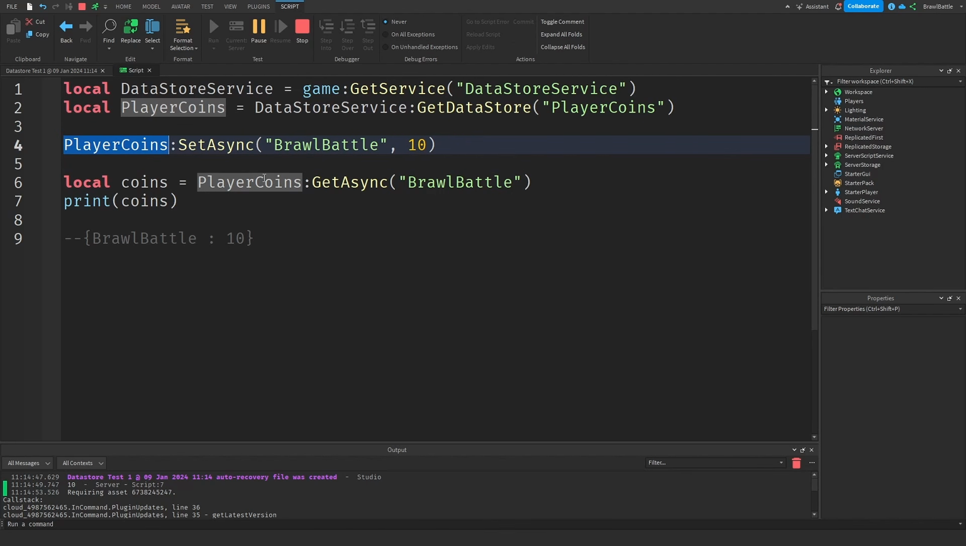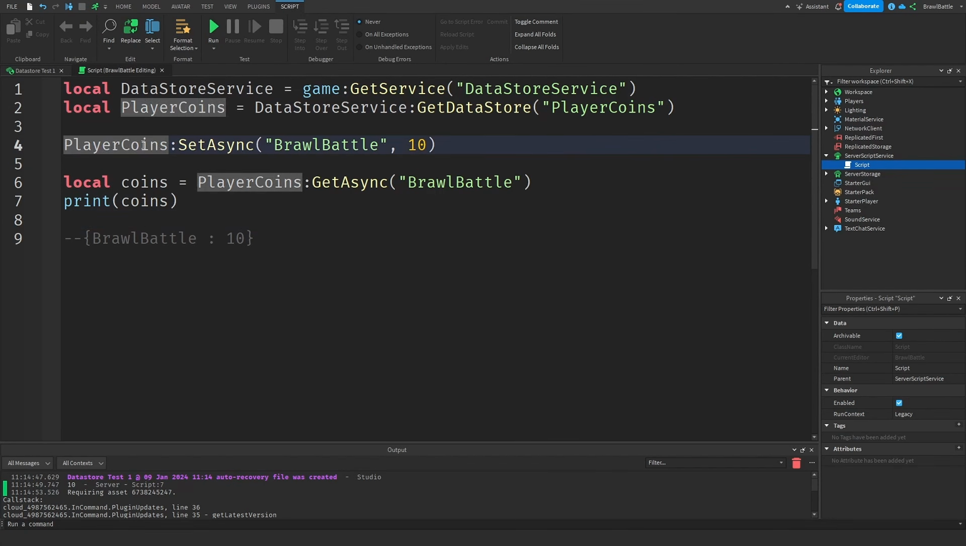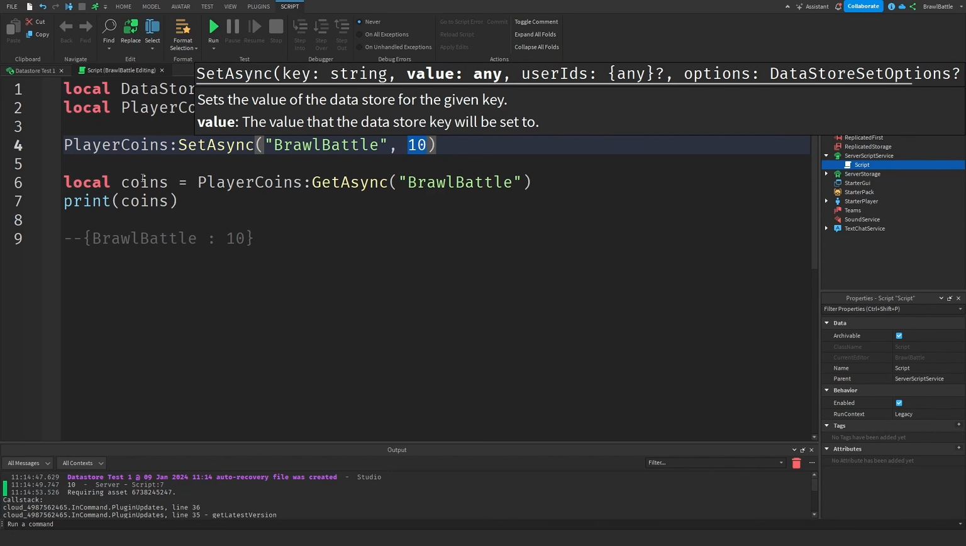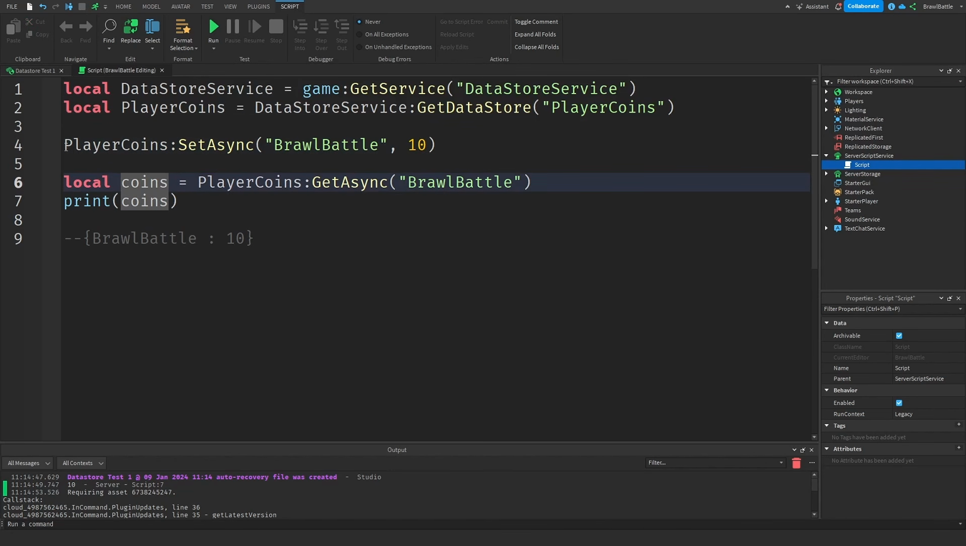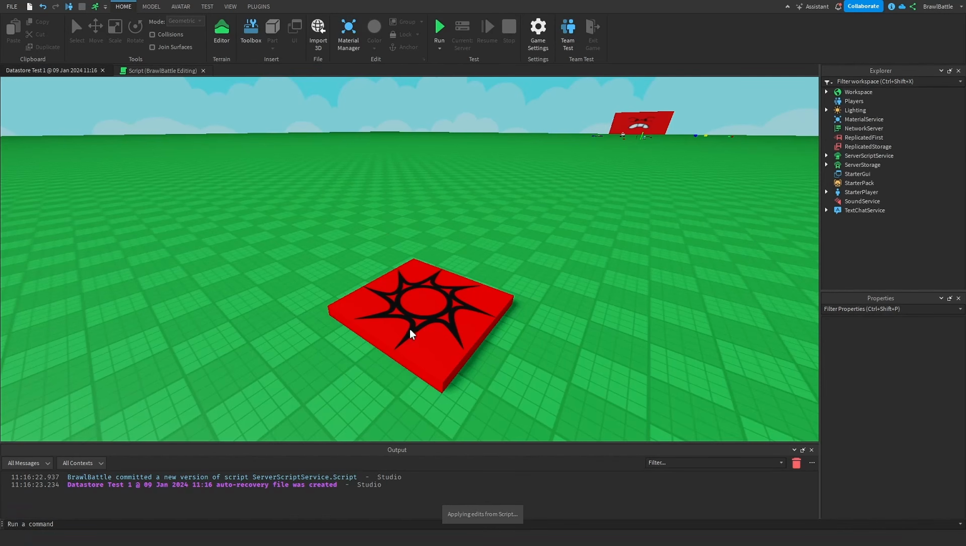I hope that part made sense to you. So we don't know whether this is actually working correctly or not because we're constantly setting our key to 10 every single time we play the game. So what if I commented this part out? Now if we play the game, all we're doing is fetching the value of my coins. So is this going to print 10 or is this going to print 0? Let's hit run and see what happens when we join into the game.